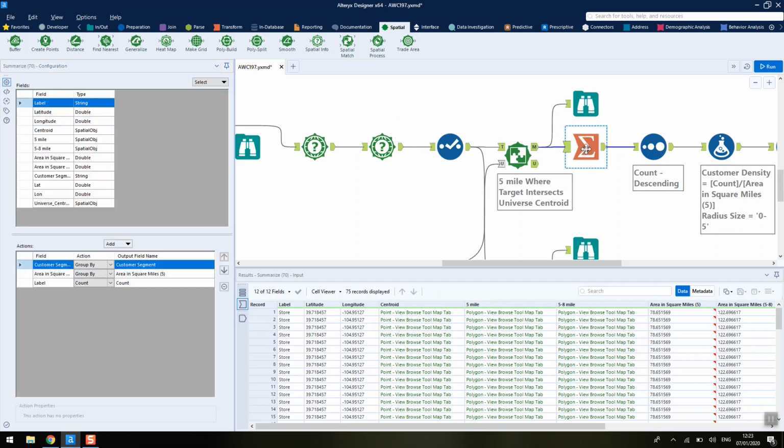So to do that, we're going to group by our customer segment, because that's what we want the final output to look like. We're also going to keep this area in square miles number that we calculated earlier, and we can see that's just the same no matter what row we're in. So that will just be one number repeated. And then our label here, we're just going to use that to count the number of rows. We could use any field for that, but we just want to count how many rows there are, basically.